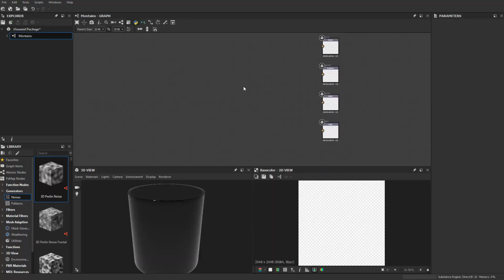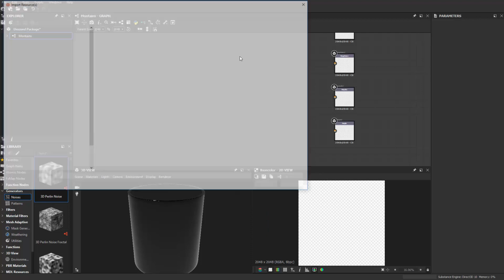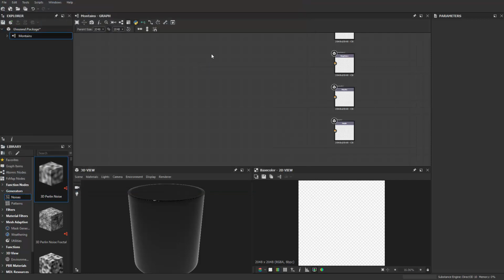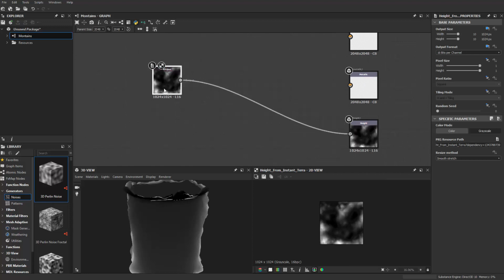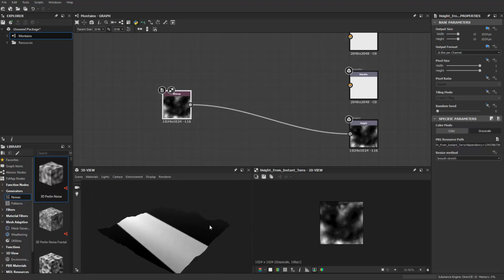All right, so what we do here is go to right click and then add a bitmap from file, and then load that terrain from Instantura, right? Link resource. Now that's gonna be our height map, and you connect that to the height. Okay, I'm gonna change my scene to a plane so we can see it.